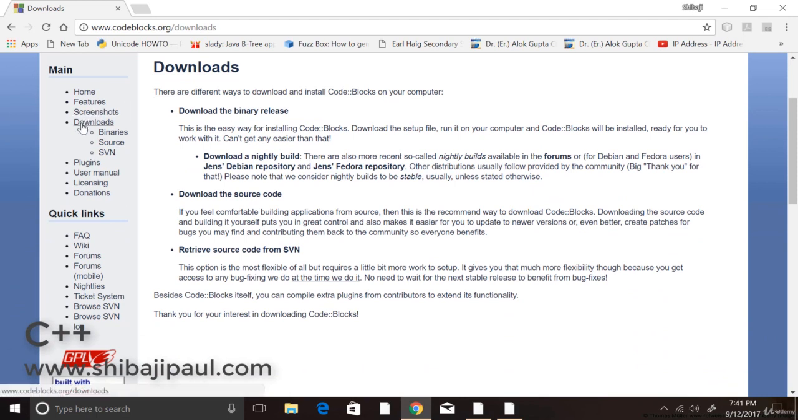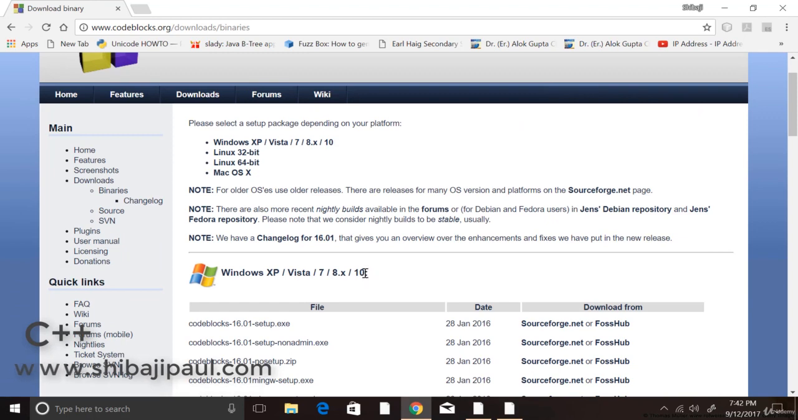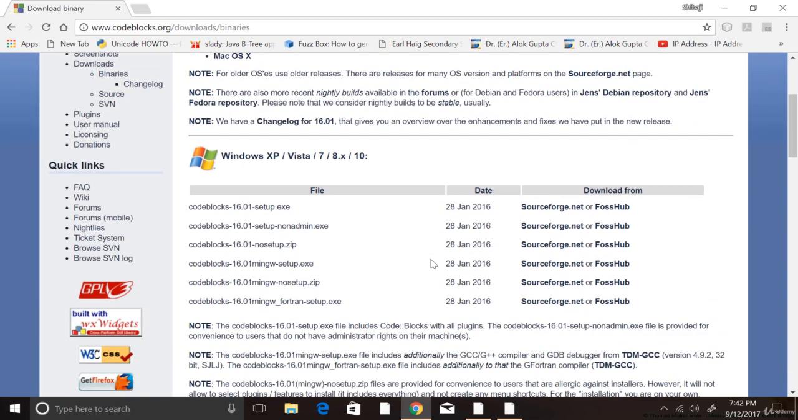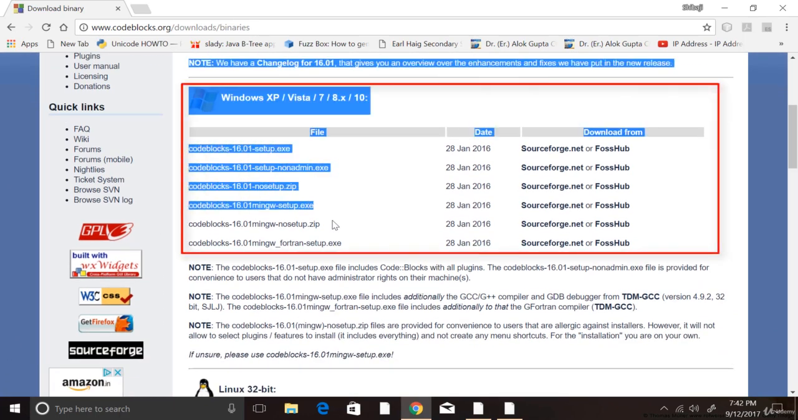And in this download page, on the left-hand pane, you can see that there is a menu, Downloads. Under that, there is Binaries. Click on this Binaries. So in this page, you'll find different CodeBlocks installation options. Now we are looking for Windows. So under Windows platform, these are the various CodeBlocks installation files that we can download.